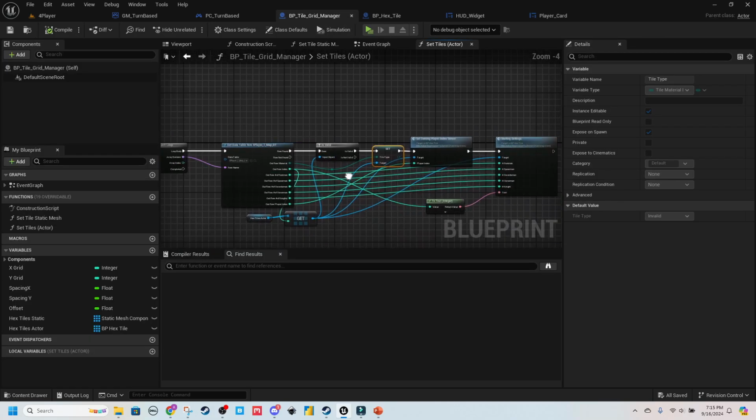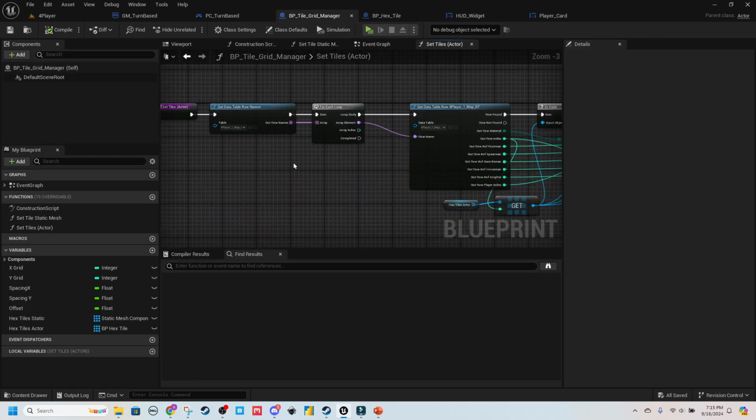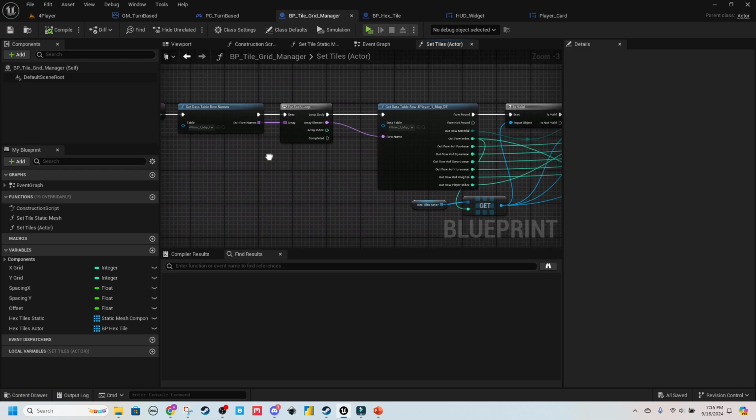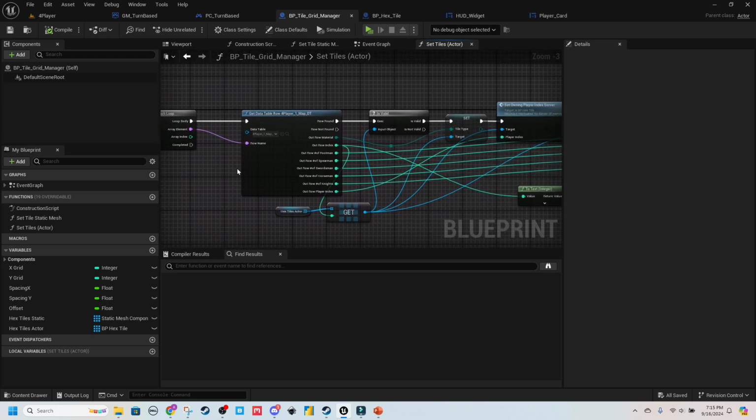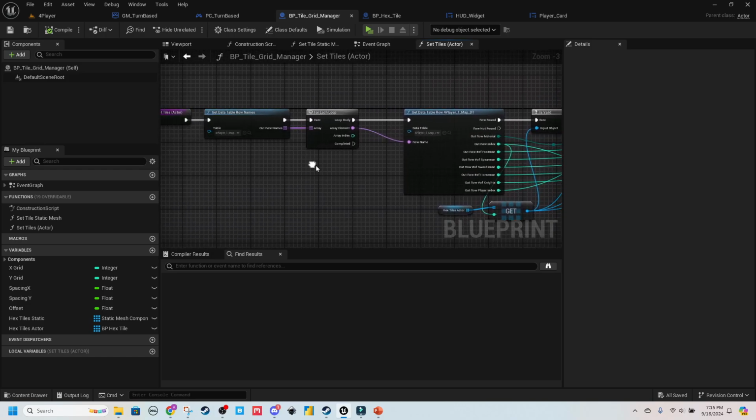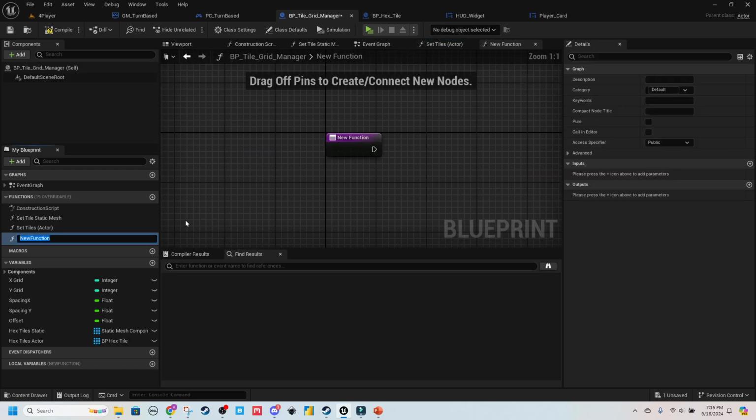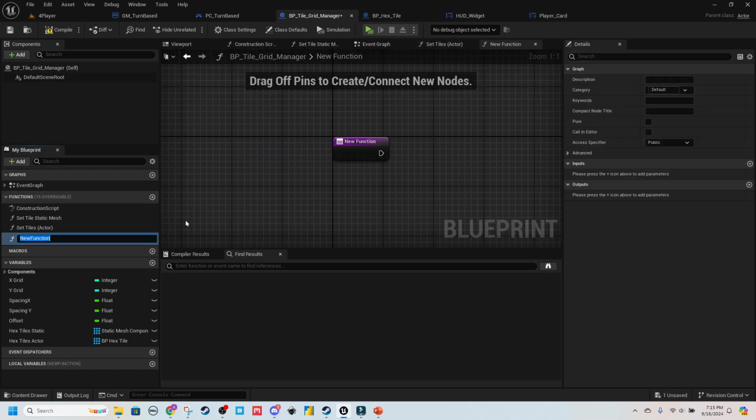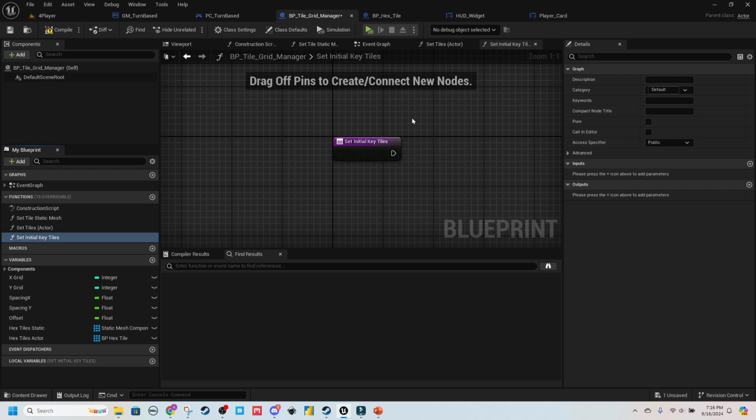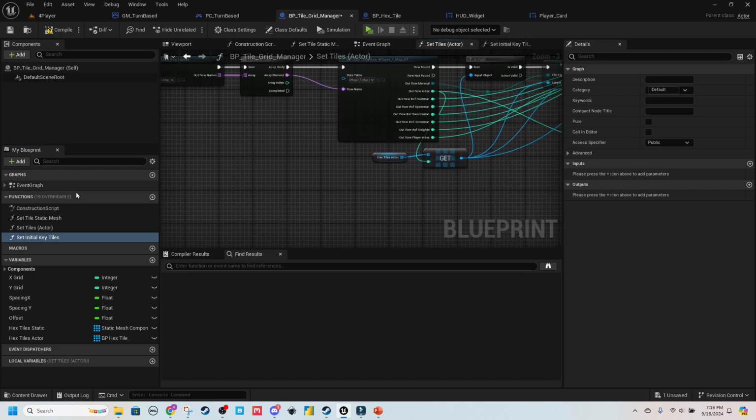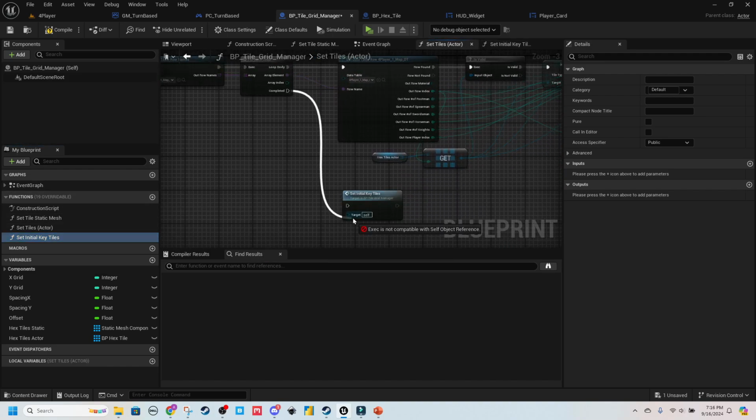And so I think the best way to do this is, we're looping all of our tiles effectively. It's row names, but each row is a tile, and we're setting this. At the end of this loop, I think is where I want to start running the logic. So I'm going to add a new function. Let's do set initial key tiles, we'll call it. And come back to our set tiles, and we'll drag this function out. And this is going to run off the complete.